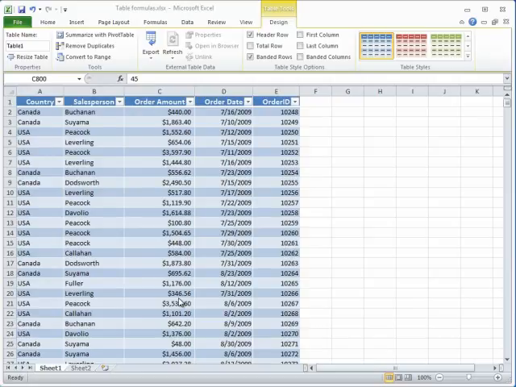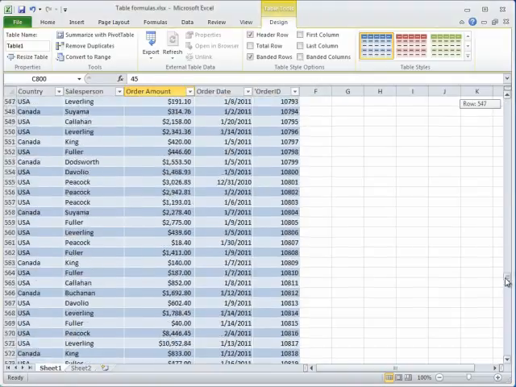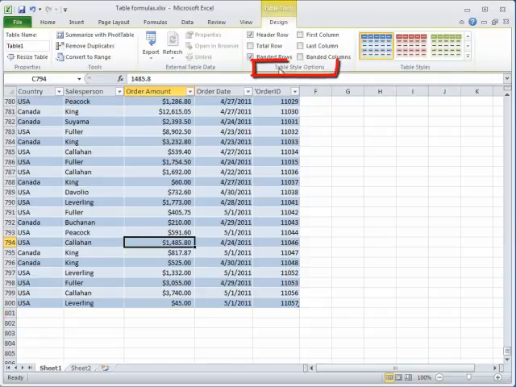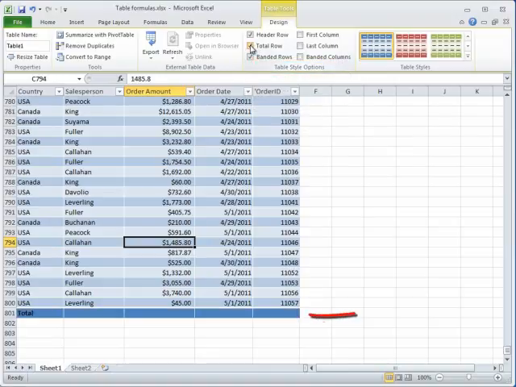Another thing about tables is that tables can help you to work with numbers. I'm going to scroll down to the bottom of my table here. And this column, the order amount column, I want to get the sum of all of these order amounts. If I click in the table, I get the Table Tools Design tab, and here in Table Style Options it says Total Row. So I'll select that box, and now I've got this new row.